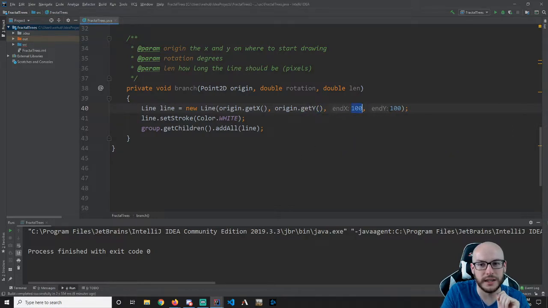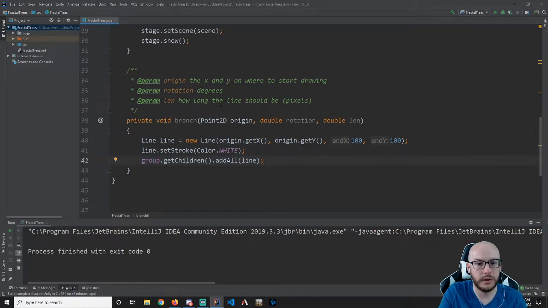Now, the ending is going to be difficult. We're going to have to do some calculations on that. But this will draw us our initial line. We're going to set it to white, and we're going to add it to our children.